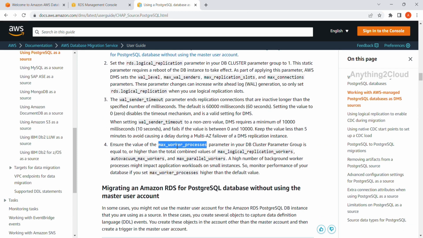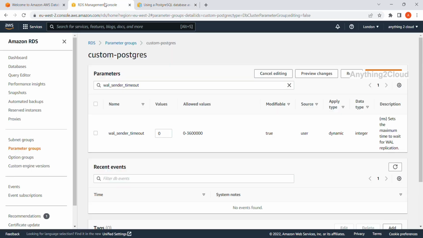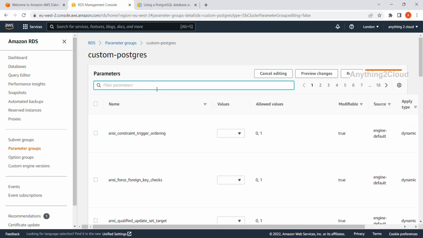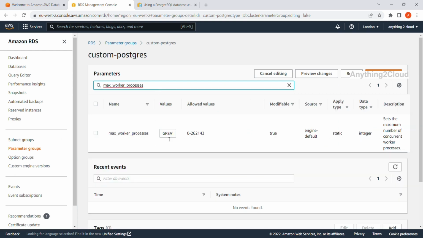The next, third thing, the fourth point here, is to ensure that the max worker processes parameter in your DB cluster parameter group is equal to or higher than the total combined values of these parameters. If you go in here, there is already logic in place, so you don't have to do anything particular in this one. Already the value is greater than what the formula requires.